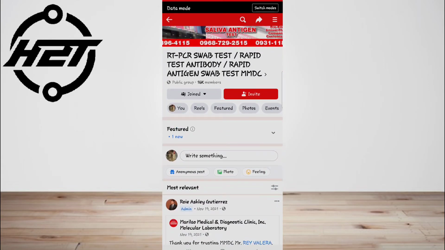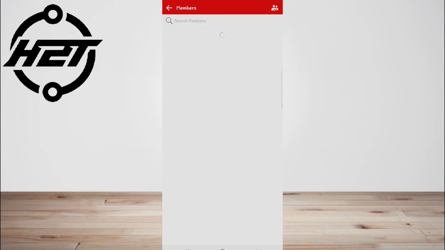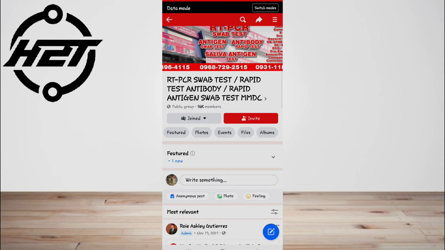Then go to Members. To remove each group member, tap the three dots next to their name and select Remove Member. Once all members have been removed, the next step is to leave the group yourself.